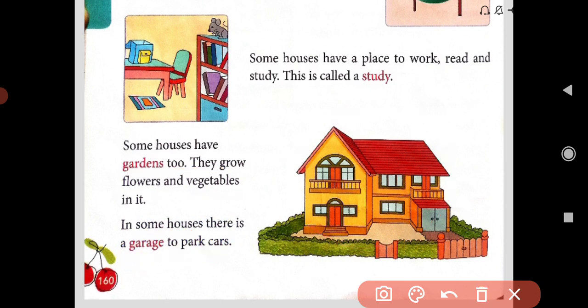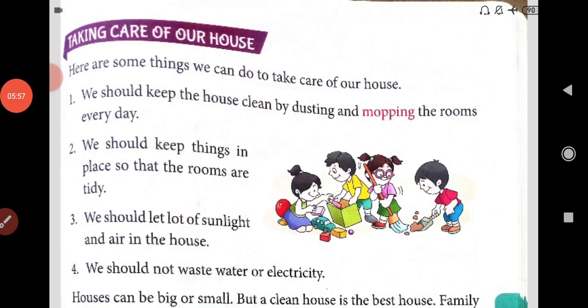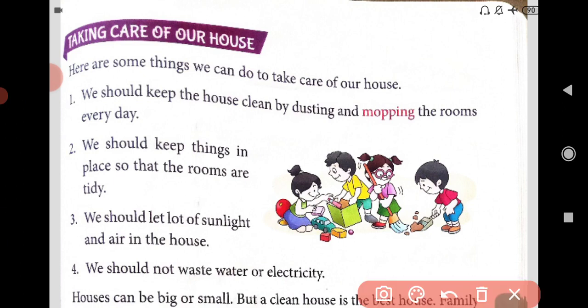Listen, dear students. Taking care of our house. How can we take care of our house? Here are some things we can do to take care of our house.